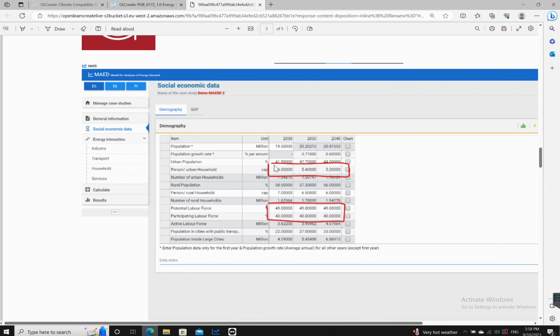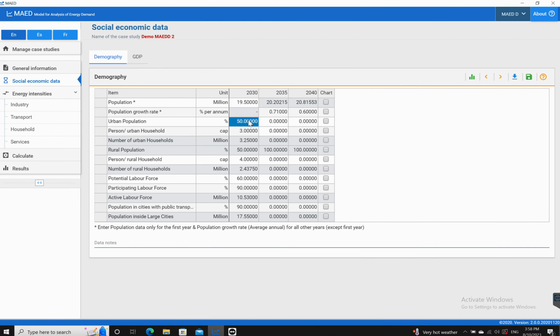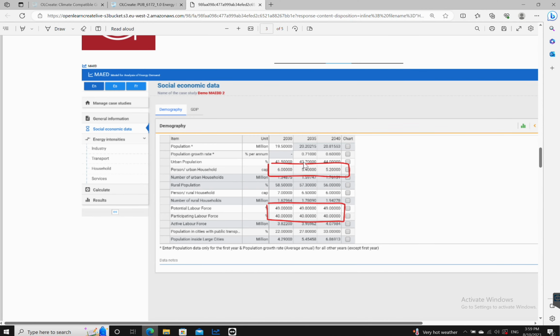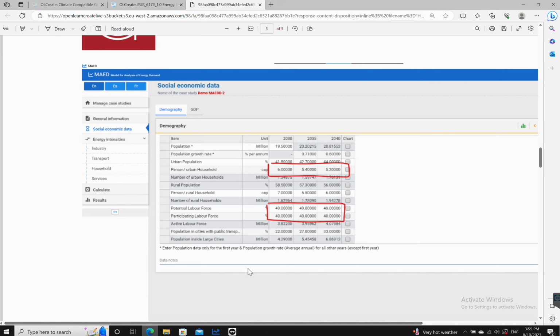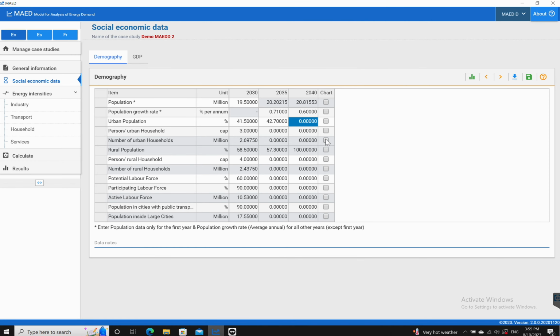If we look at the urban population, it's 41.5. So here we're going to add 41.5. I'm going to click on save. And then in this case, the scenario that's being depicted in 2035, the urban population is at 42.7. We're going to click on save. And at 44 in year 2040.